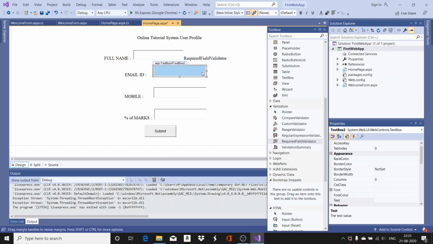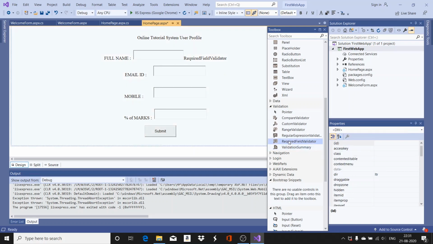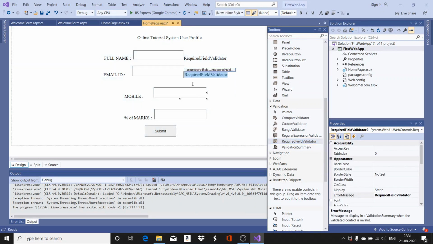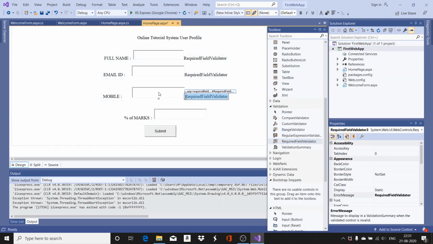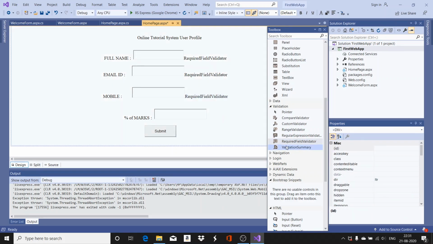And in the same way, I need the email ID also to be entered. So again, I click required field validator. So one required field validator I have added, and a third required field validator I have added for the mobile number.